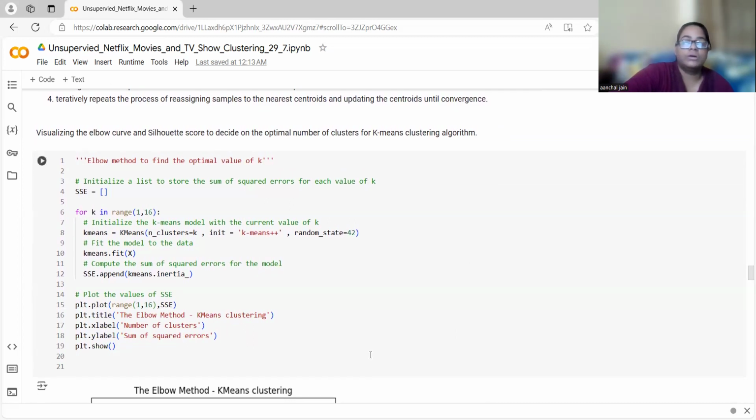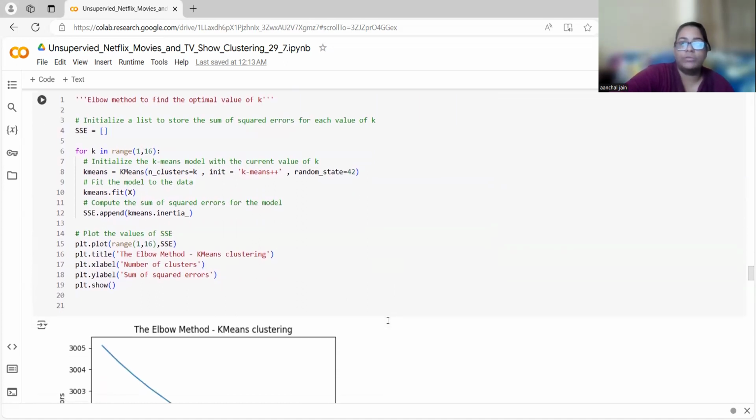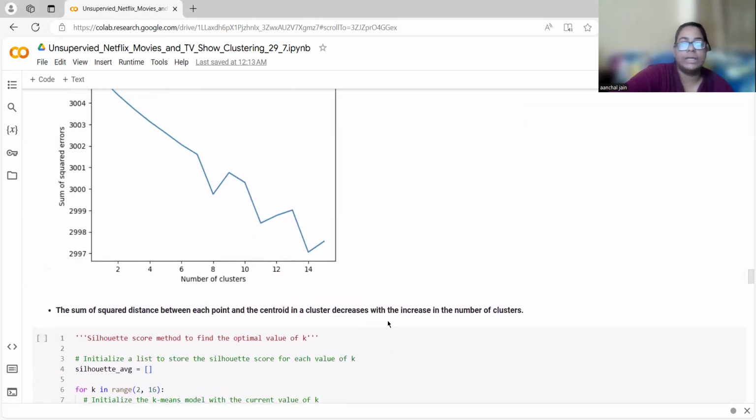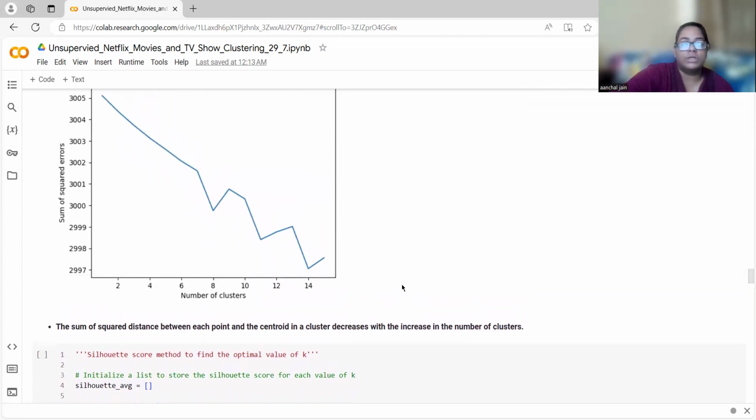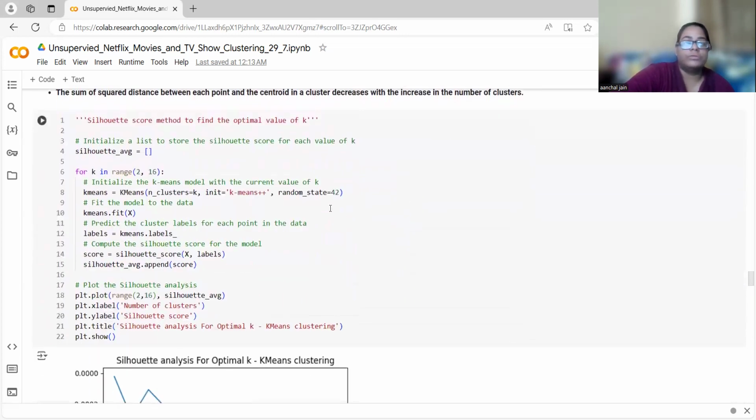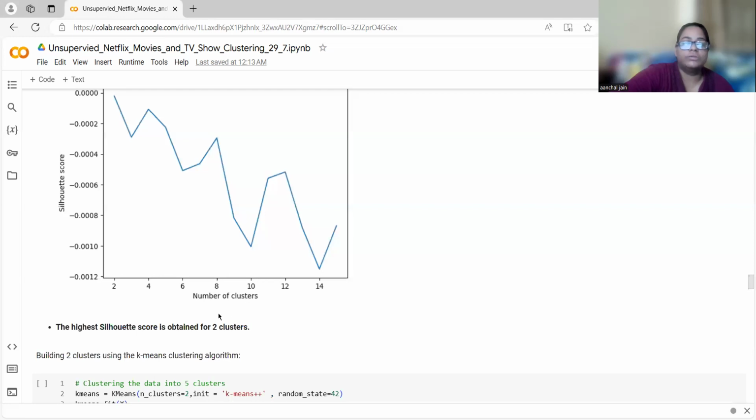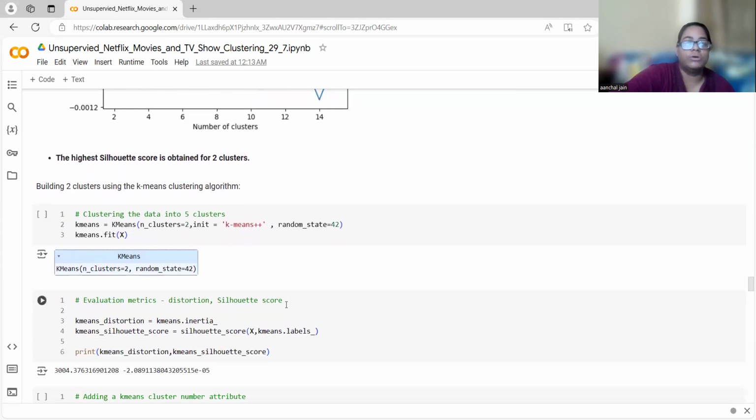So here what we are doing is visualizing the elbow curve and silhouette score to decide on the optimal number of clusters for the k-means clustering algorithm. Here you can see that the sum of squared distances between each point and the centroid in the cluster decreases with the increase in the number of clusters. Now, using the silhouette score method, we have found the optimal value of k. So here you can see that we have obtained two clusters. Now building the two clusters using the k-means clustering algorithm.